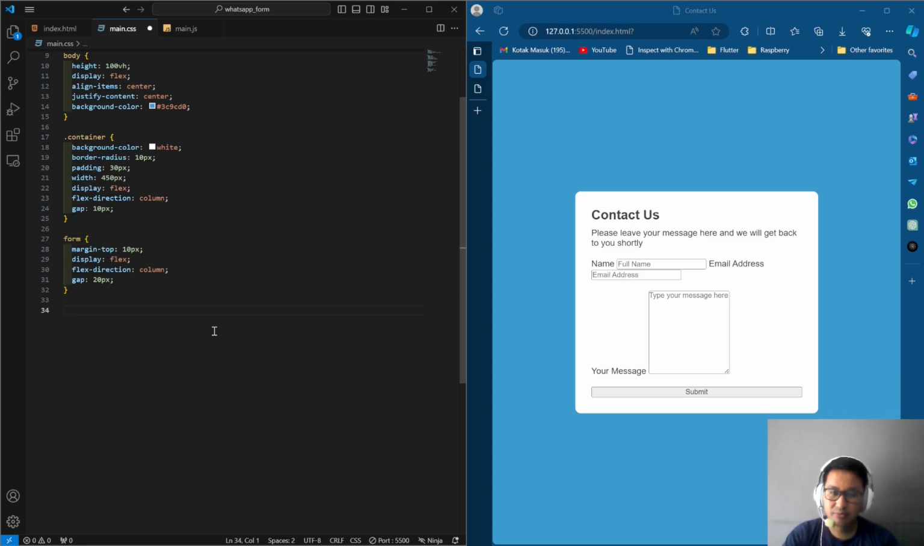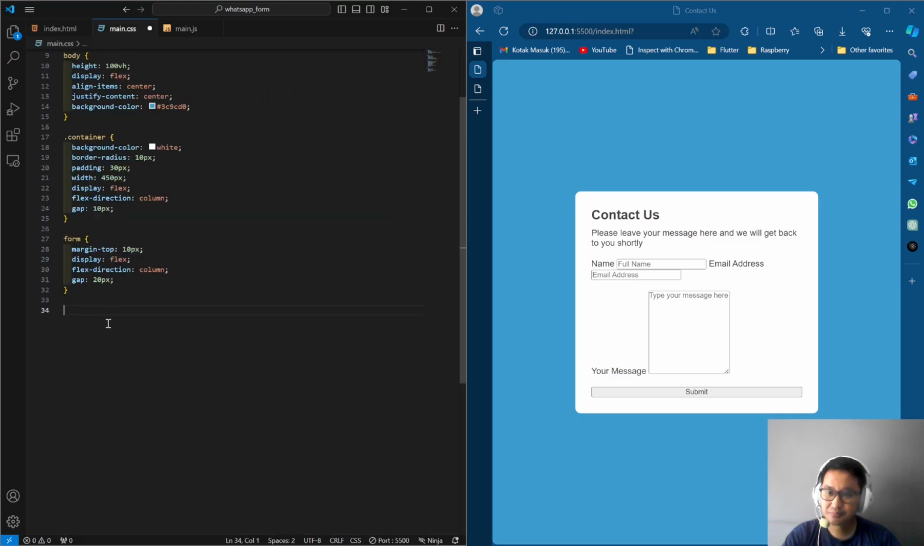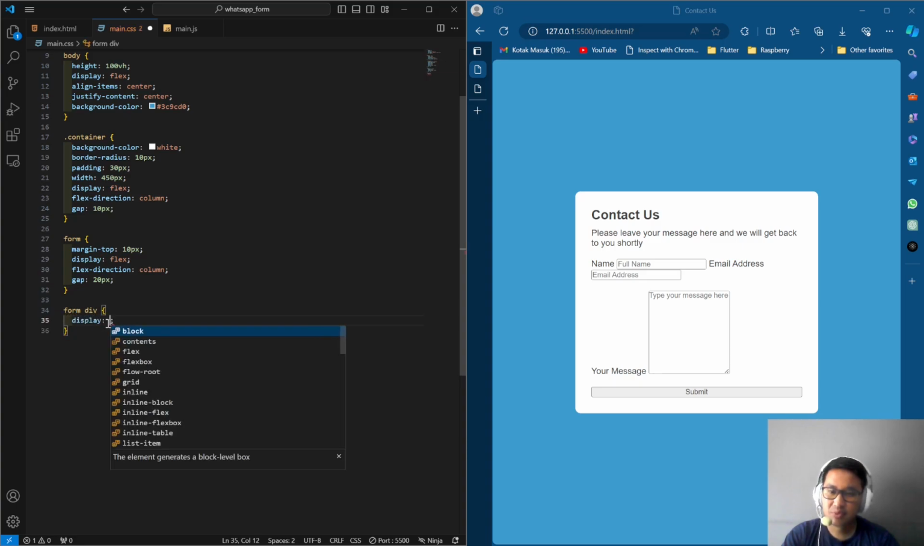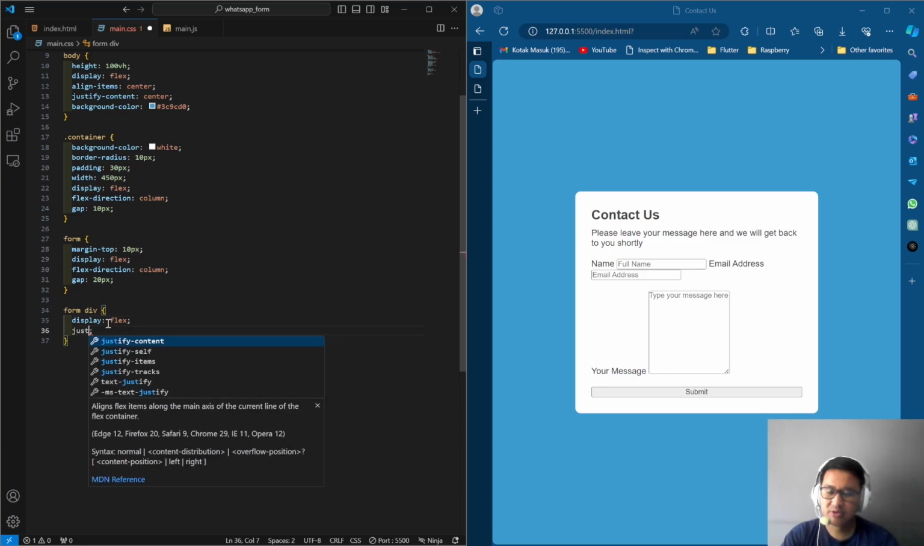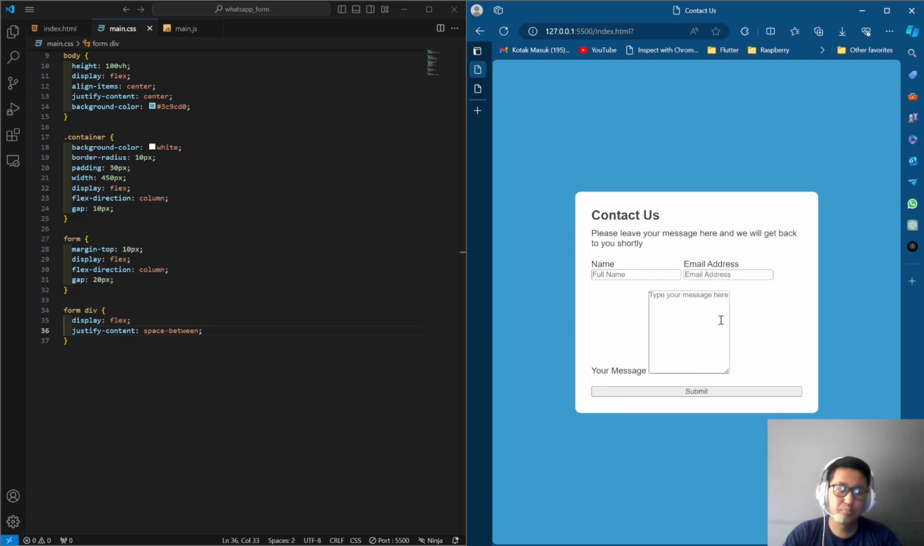Okay, continue to the div inside the form. Div display will be flex, and I will justify the content to space between, so the name and email will be pushed to right and left equally.